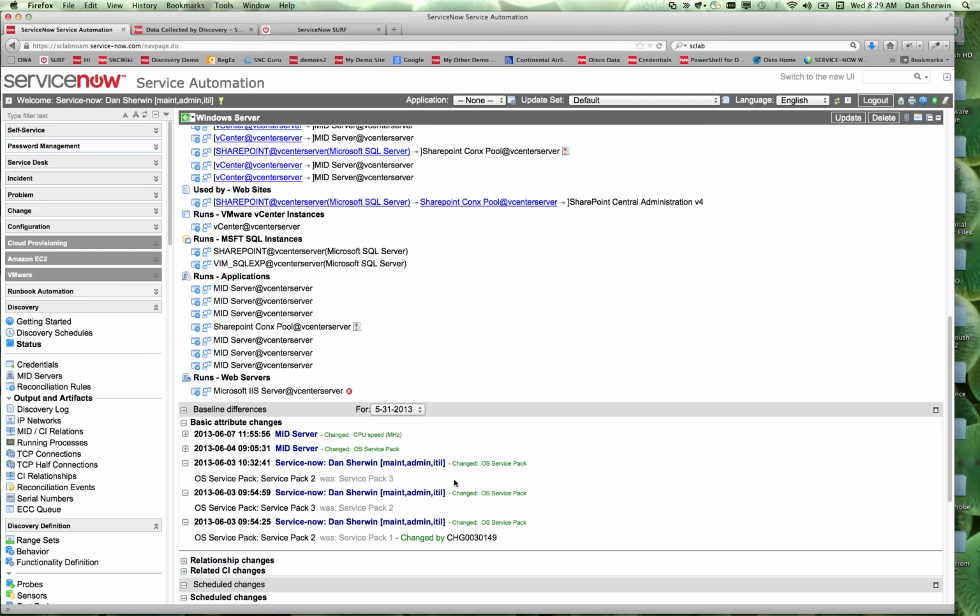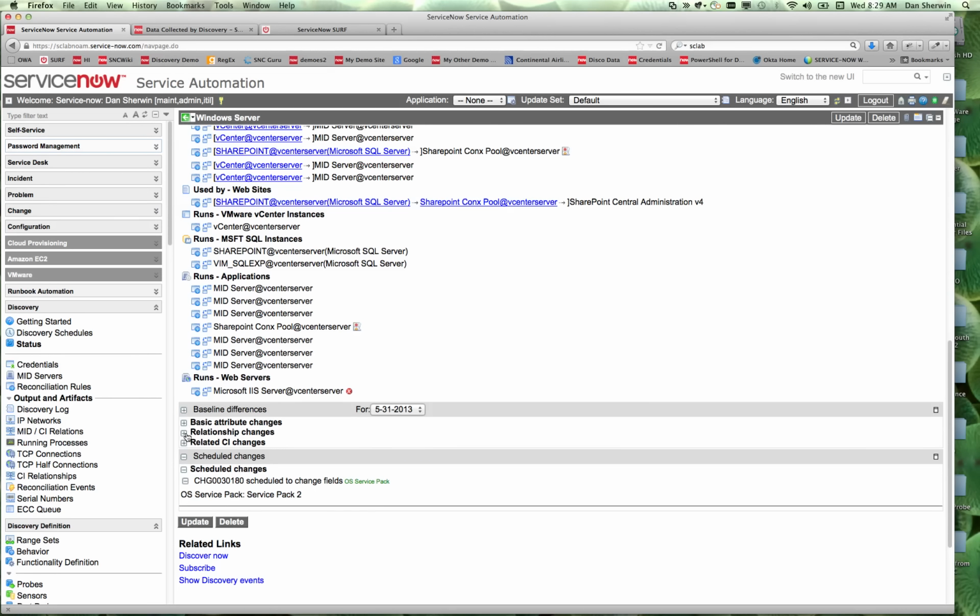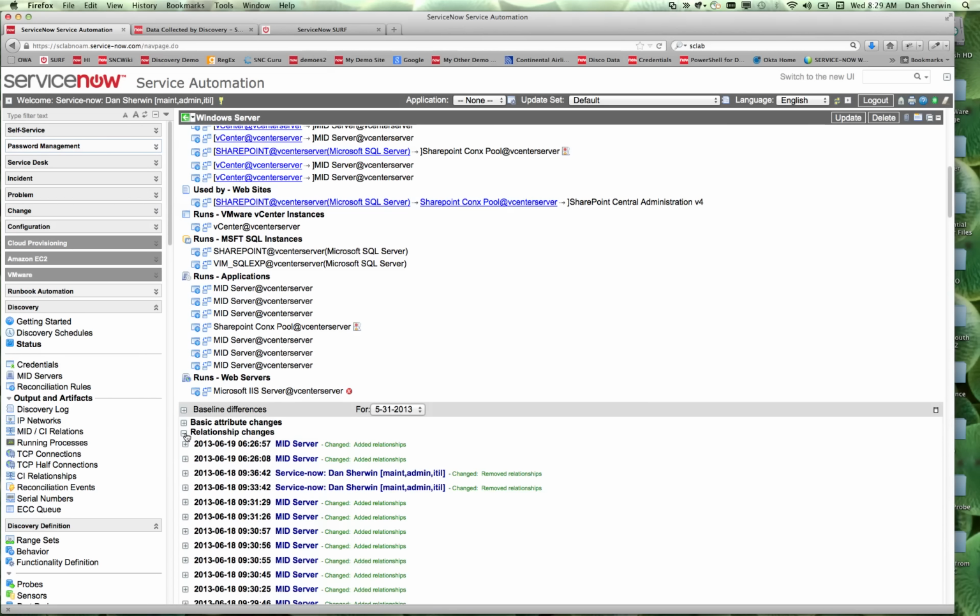Notice these guys don't have a change request, so that means they were just unplanned changes. Discovery found them, reported it against a baseline, but there was no corresponding change request. The second one are relationship changes. So there are things being added and removed from this server all the time.